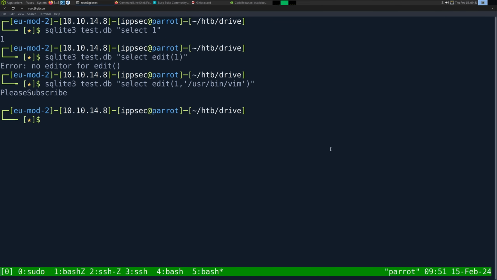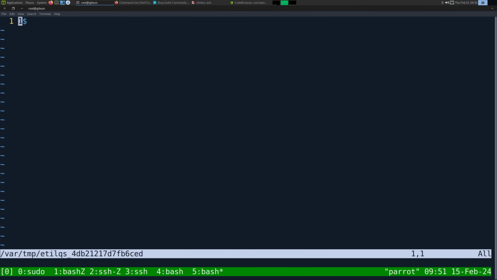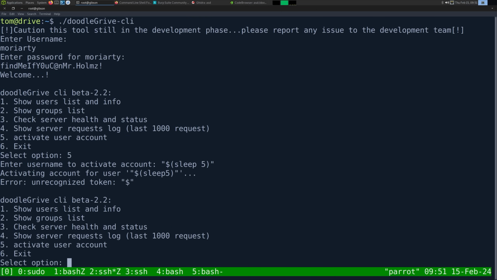variable. So if we went back to this, we have no editor. But if we did VISUAL equal to /usr/bin/vim, then it now executes it, right? Because if it doesn't get the second parameter, it defaults to an environment variable. And environment variables are very useful in SetUID binaries, at least exploiting them, because unlike sudo, your environment normally doesn't get reset. So you can pass environment variables into whatever program is being executed.